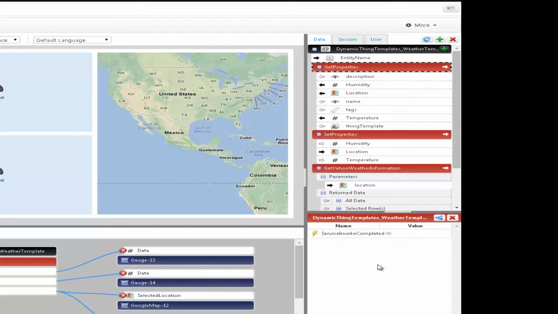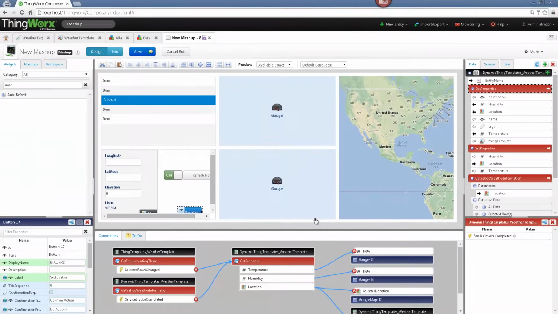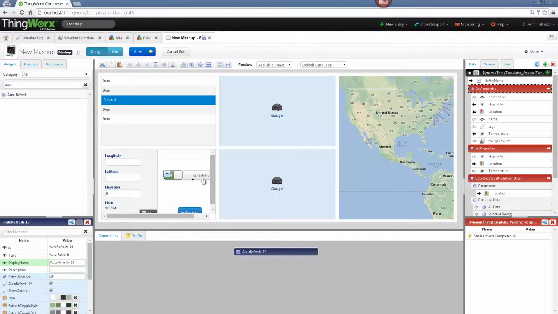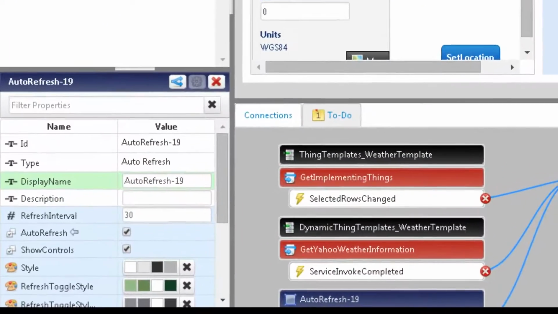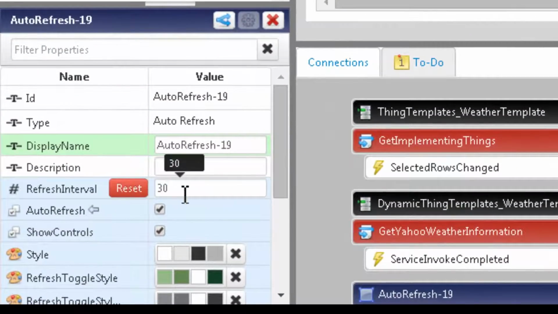The only unbound widget which remains is the auto refresh, so I will go to it and bind the refresh event to the get Yahoo weather information service and to the get properties service. The widget is preset to refresh every 30 seconds. This refresh rate can be changed from the properties.